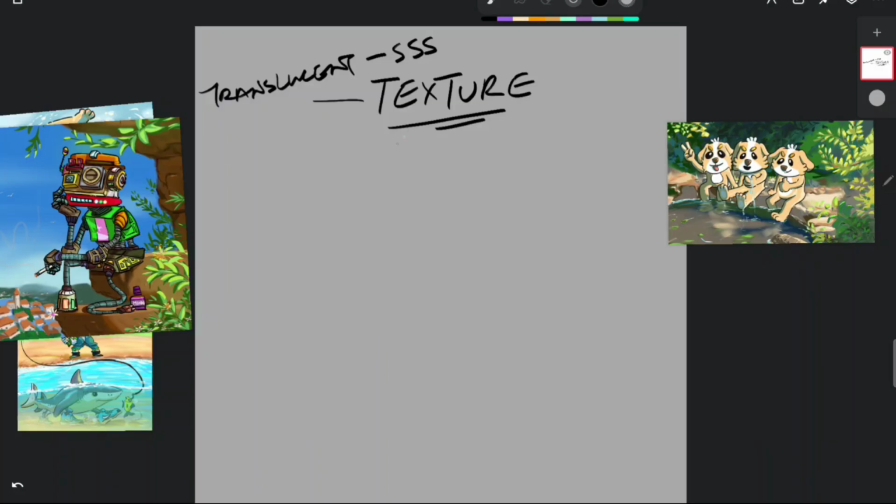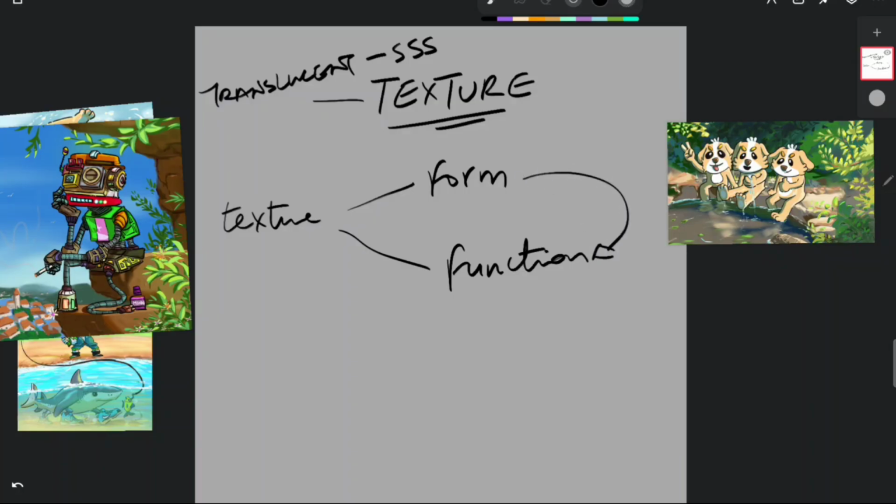One thing with texture has to do with form, but not only that, function also. Why do I say form and function? We already know that form follows function, but texture goes with both, because sometimes texture goes with function, but sometimes it also goes with form. And form here means design.